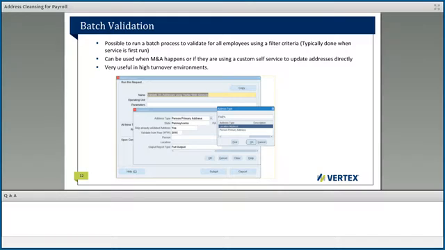And last but not least, in terms of the integration points, is the batch validation. This is a very useful solution for organizations that are either really high turnover or who are just coming on board with the address cleansing solution, because you can run it for all of your addresses or only the addresses that haven't already been validated. So it really lends itself well to both high turnover environments and organizations that want to do a routine cleansing of the employee addresses, like in ramp up for the W-2 mailings or things along those lines.